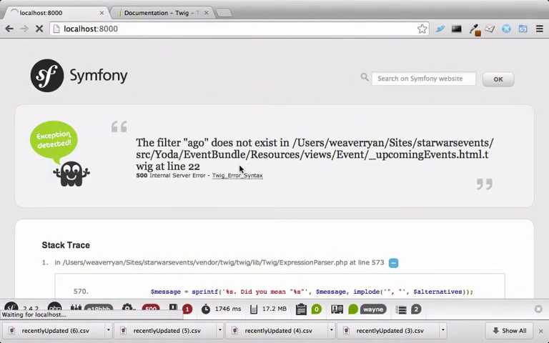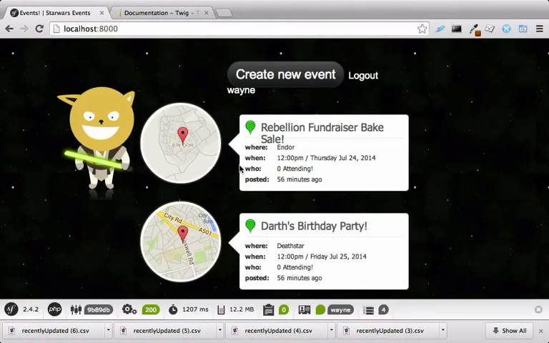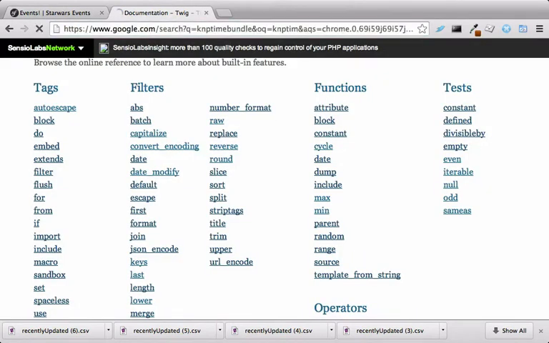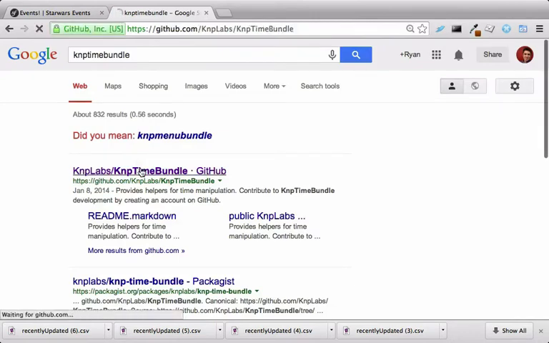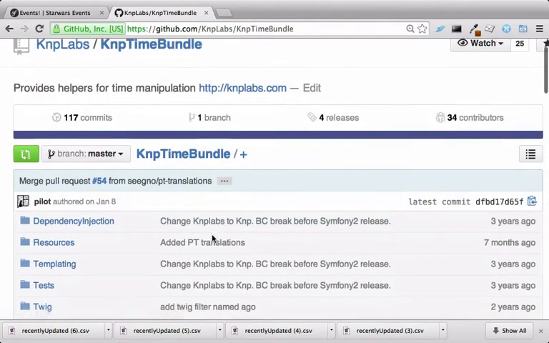Refresh. The new posted text looks fantastic. If you want this functionality in real life, check out the KnpTimeBundle, which is even more powerful.